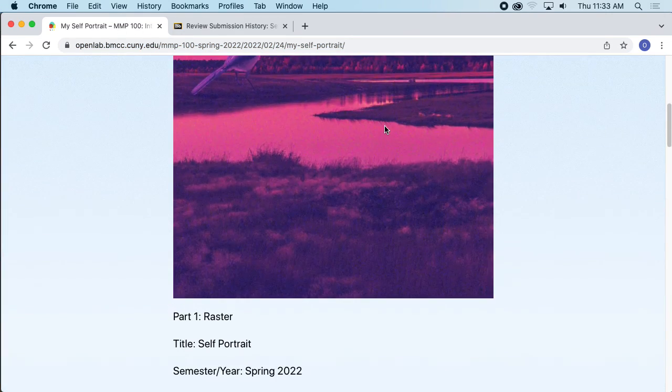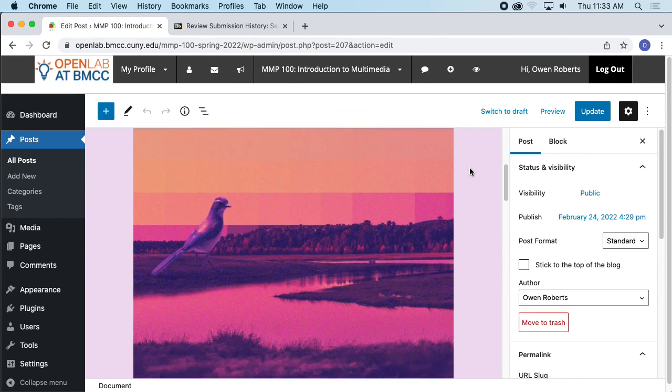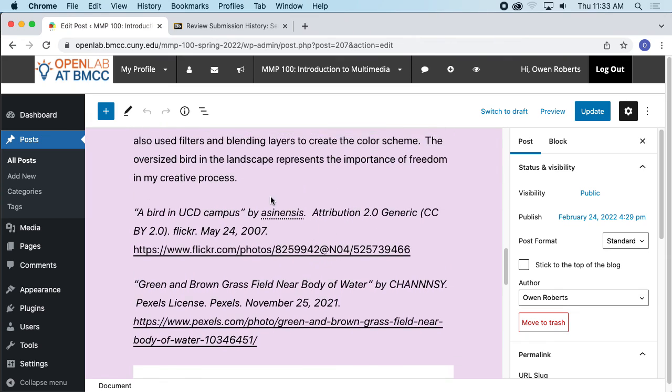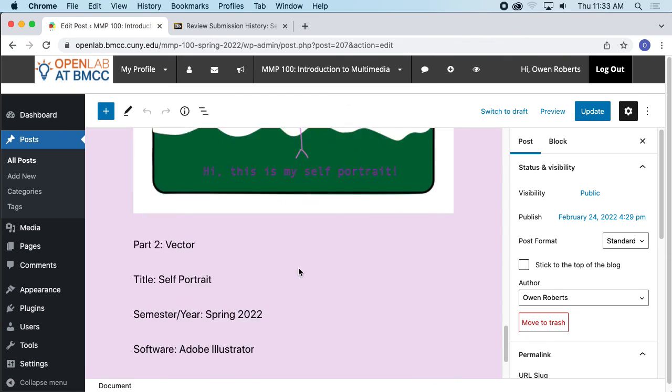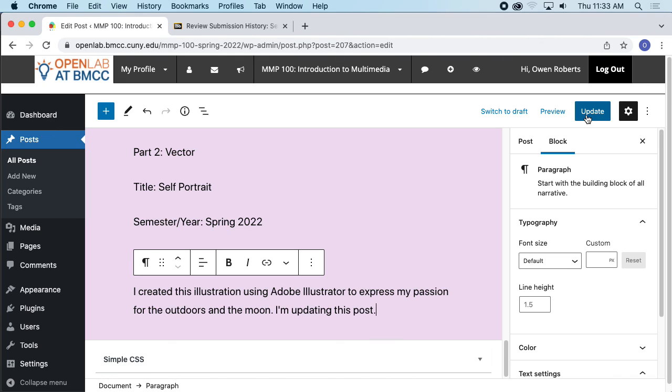If you're logged in and you scroll down, you're going to see an edit button here. So you're only going to see that on posts that you yourself created. So if I click on edit, it's going to bring me back to this editor, and I can make changes. Let's say I wanted to add something here. I can say I'm updating this post or whatever, and then you have to click update. If you don't click update, it doesn't actually update the post. So I'm going to click update. You don't have to resubmit because it's still the same link. Okay, so the link still goes to the same place. You can change it as many times as you want, but the link is still the same.